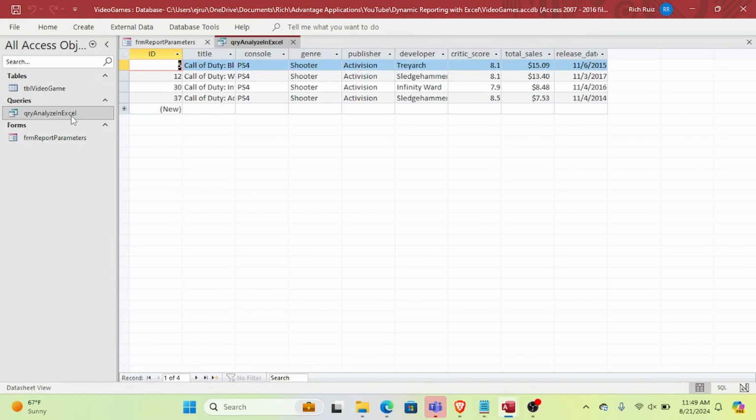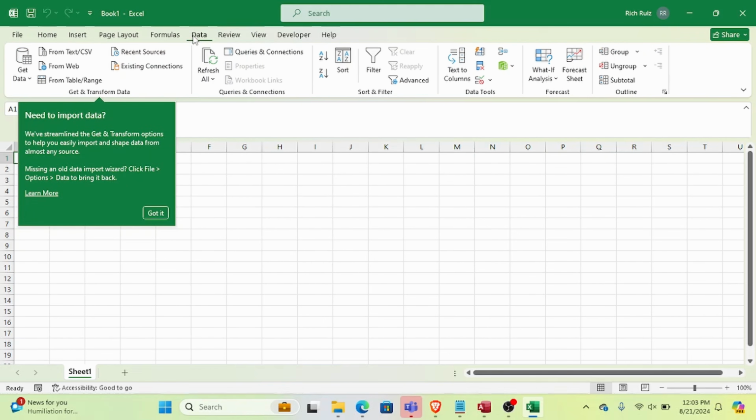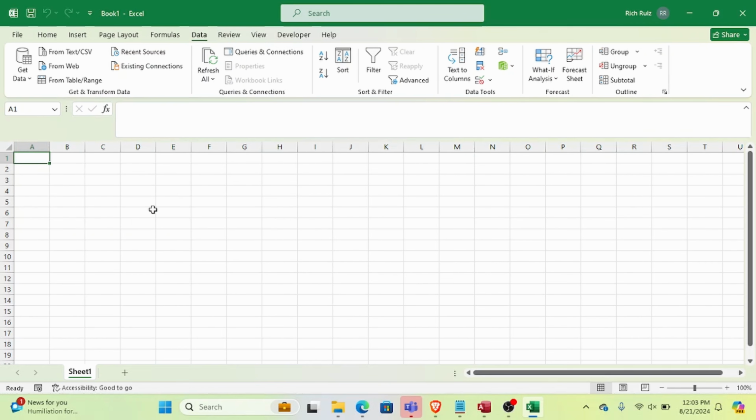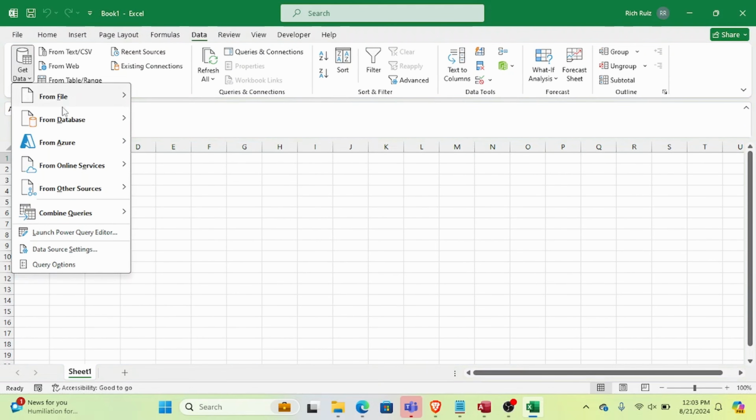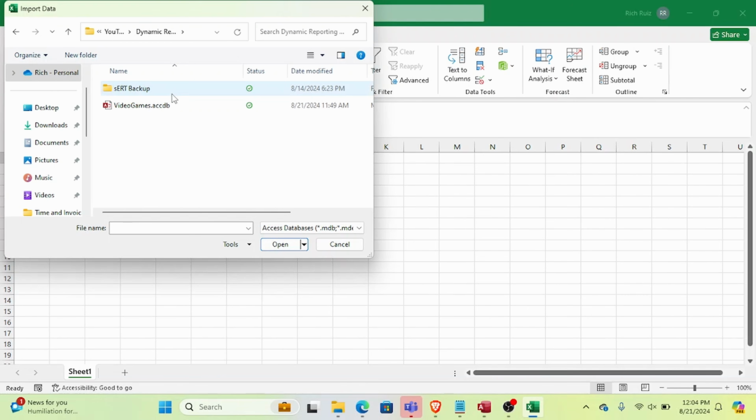Okay, so now how do we get all this into Excel? Well, first we create a blank workbook. Then we want to establish a data connection to that query that we created in our Access database. So to do that, we go up to the Data menu. Then we choose Get Data from the ribbon. And we want this from a database, and it's going to be an Access database, of course. Then we're going to browse out to the Access database that we want to use.